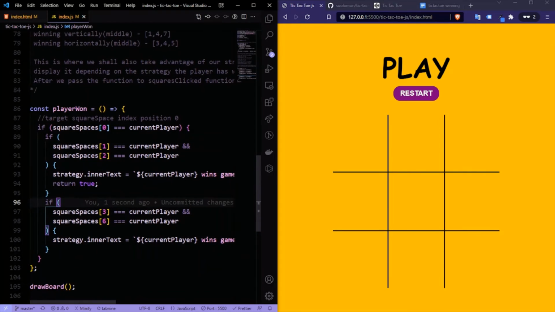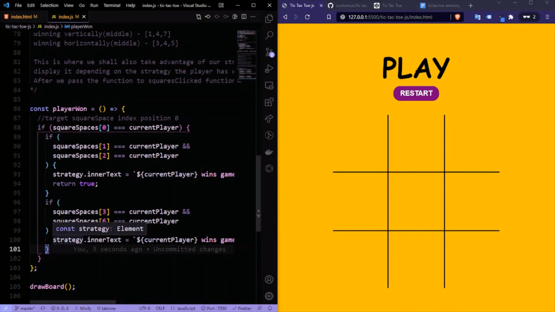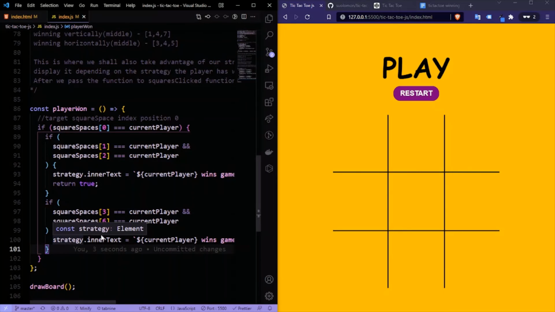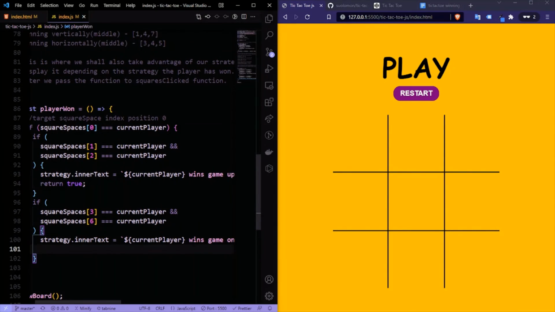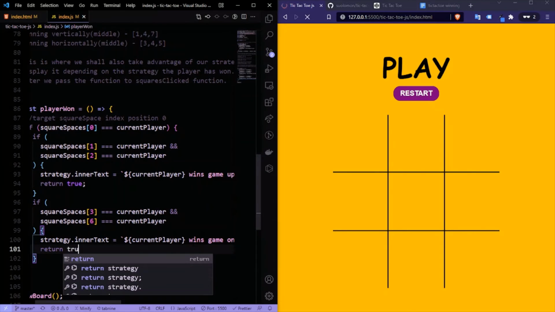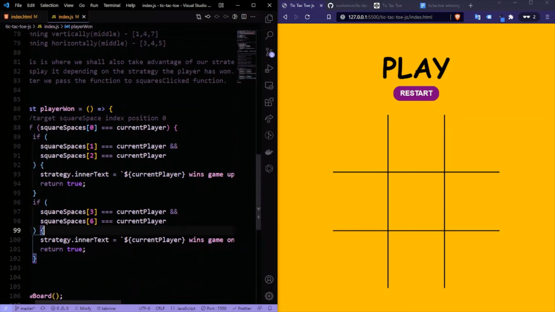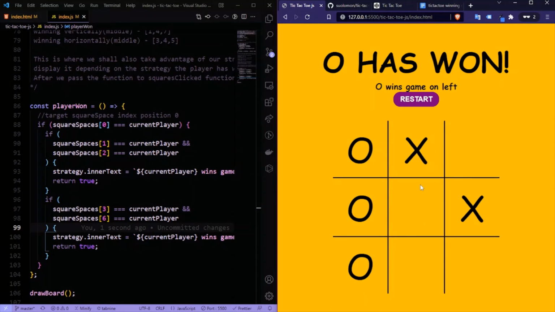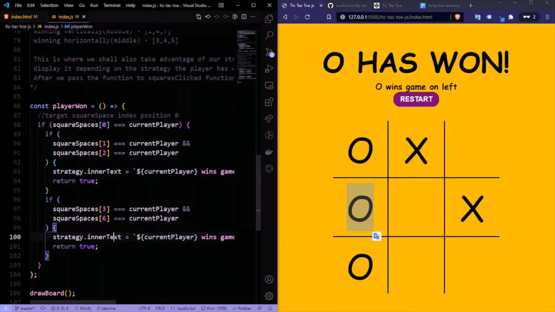Save this again. Please don't forget to return, because you're not comparing, you're just simply checking. So you must return true, otherwise it will break and we'll just keep calling the function and mess up. So if we save and try this again, as you can see, O wins the game on the left. Nice. So we have the left covered.